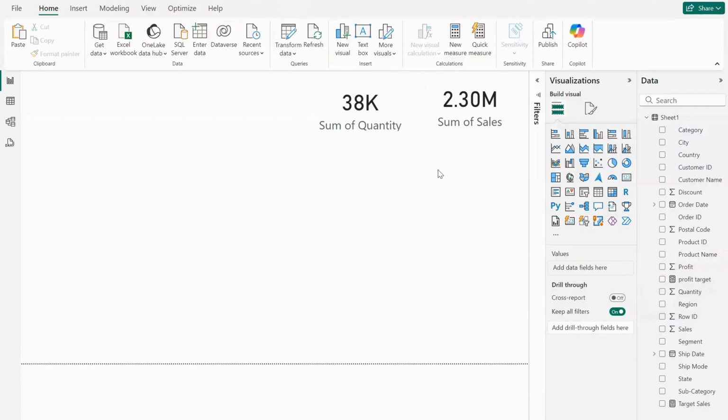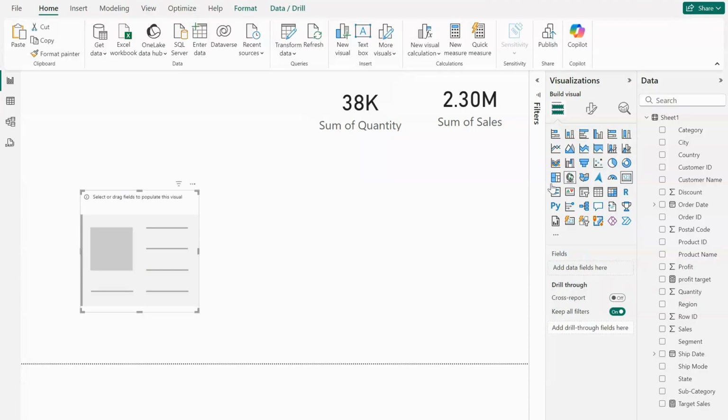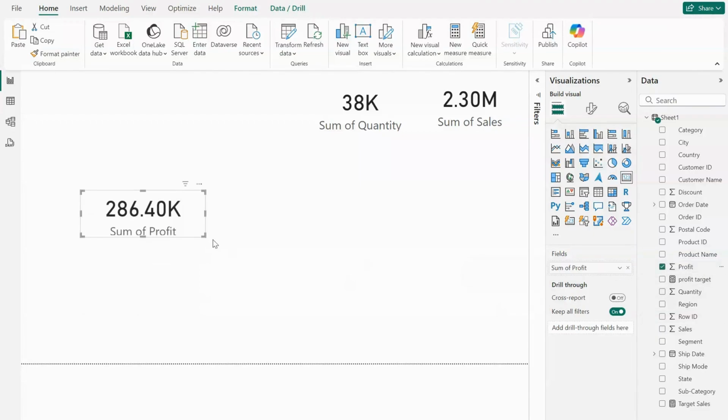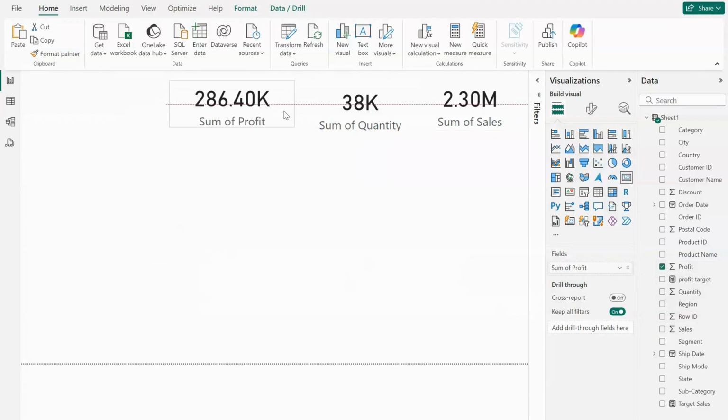This way, you don't have to select and adjust a new card each time. Just copy and align once, and use it for all other metrics. Now, add profit in another card. Cards are perfect for showing important metrics, or KPIs, as single, clear visuals. They help users quickly understand the data without needing complex charts.